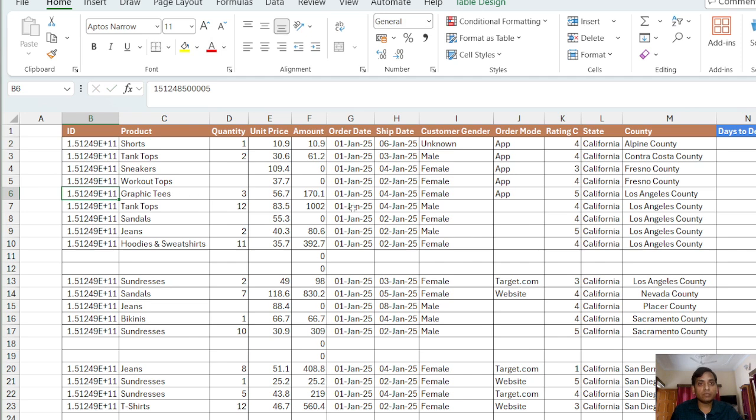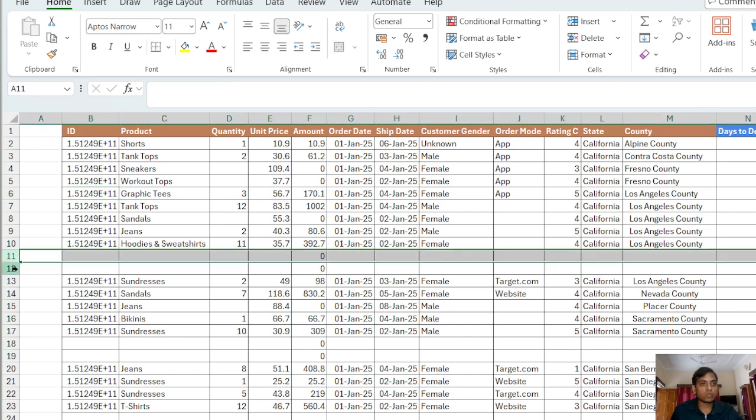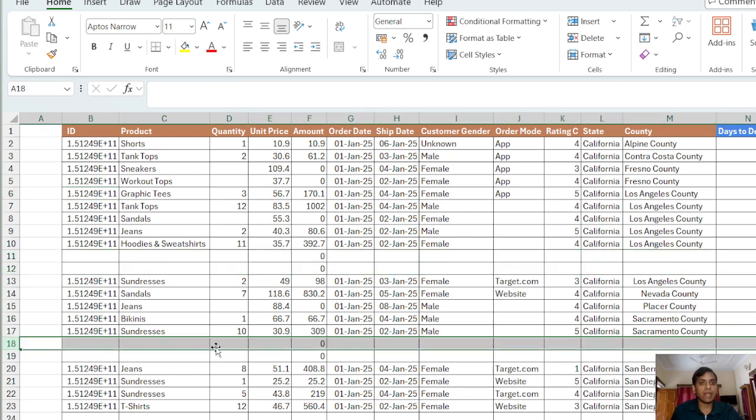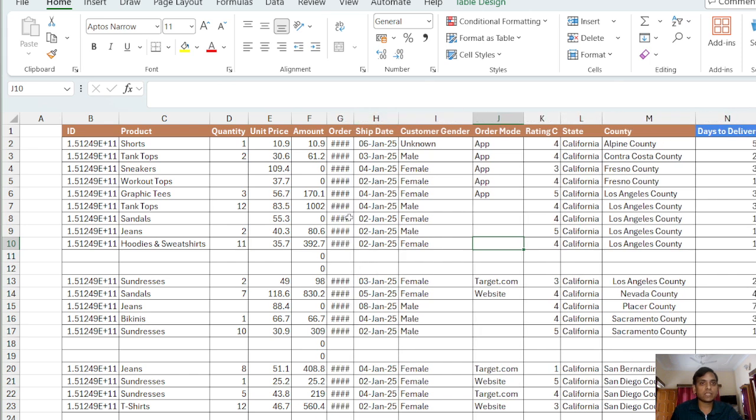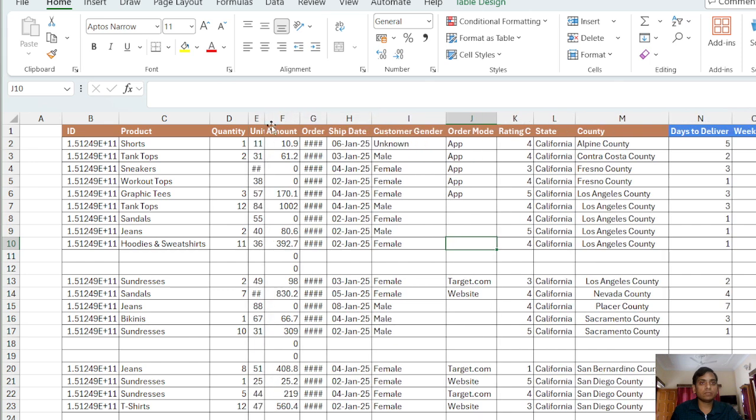And the second problem: there are some missing rows, multiple blank rows, and multiple blank values in the columns, and some values are not visible, just like in this column and this column, values are in hash form. So there are multiple issues in this table. First we will prepare a clean table.